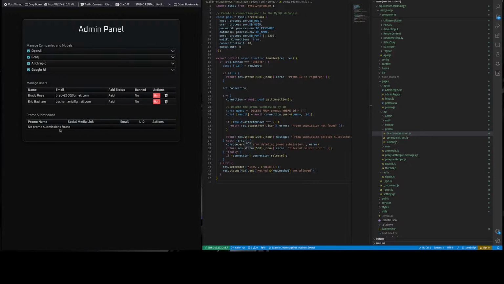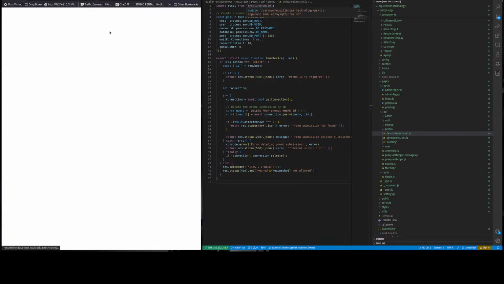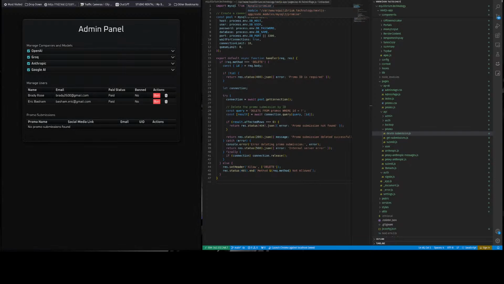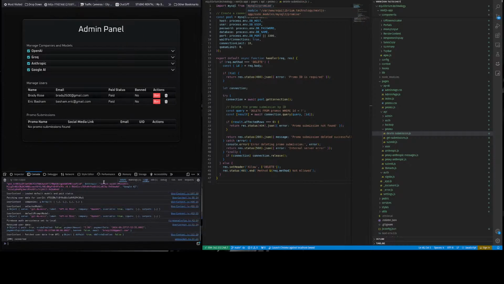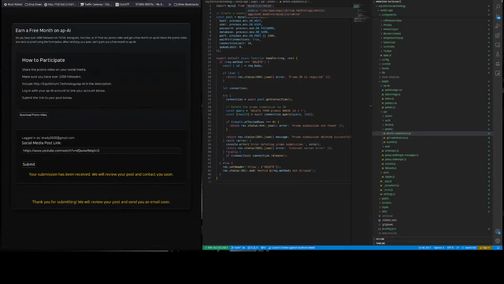Okay. It didn't add the submission. Let's reload just to be sure. Let's look at the browser console. It says that the submission was received.